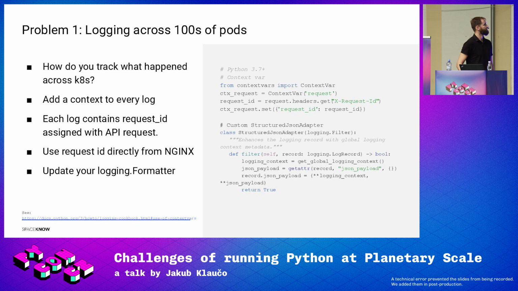So our first problem, how do you log across hundreds of pods at the same time? Users see some weird behavior, complains about it. How can you track what happened? So that request could travel through hundreds of pods until it's successfully completed. One way to solve it is to have each log contain context, what happened and why it happened. And so, for example, you receive request ID from the user. It goes, for example, through Nginx, and Nginx assign it the request ID. We want to keep that.